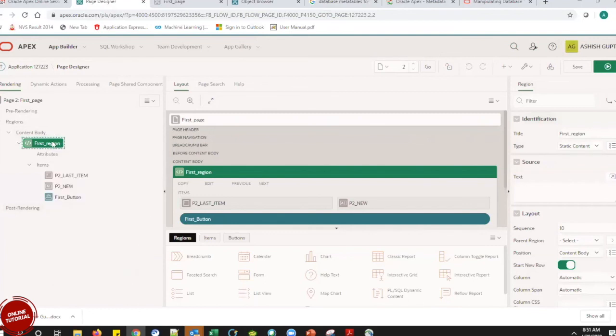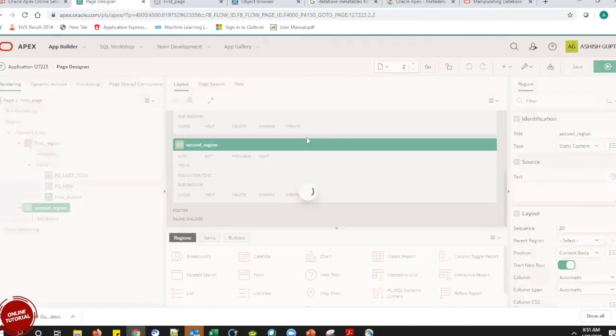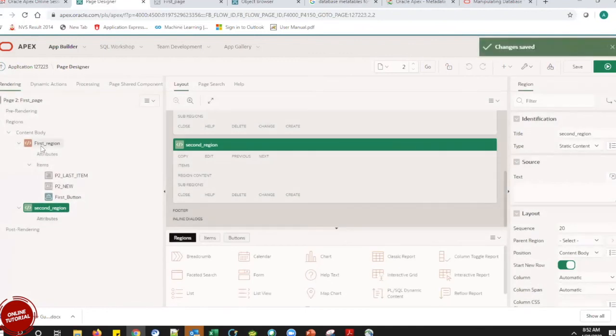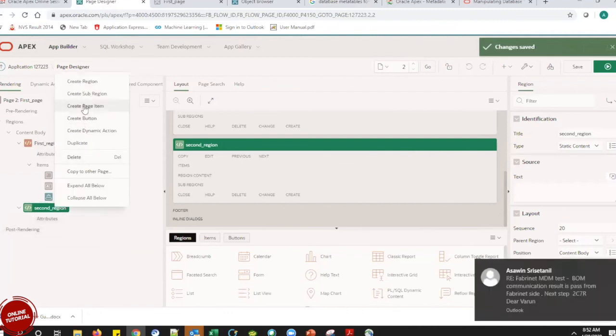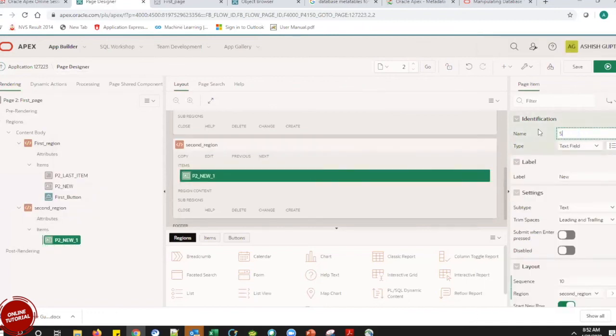Let me show you. Just give me a second. I am going to create one more region, and this is my second region. I can either create it as a sub-region or as a region as a whole. I just created it as a region as a whole, to show you how it gets adjusted. I create two more items in my second region.